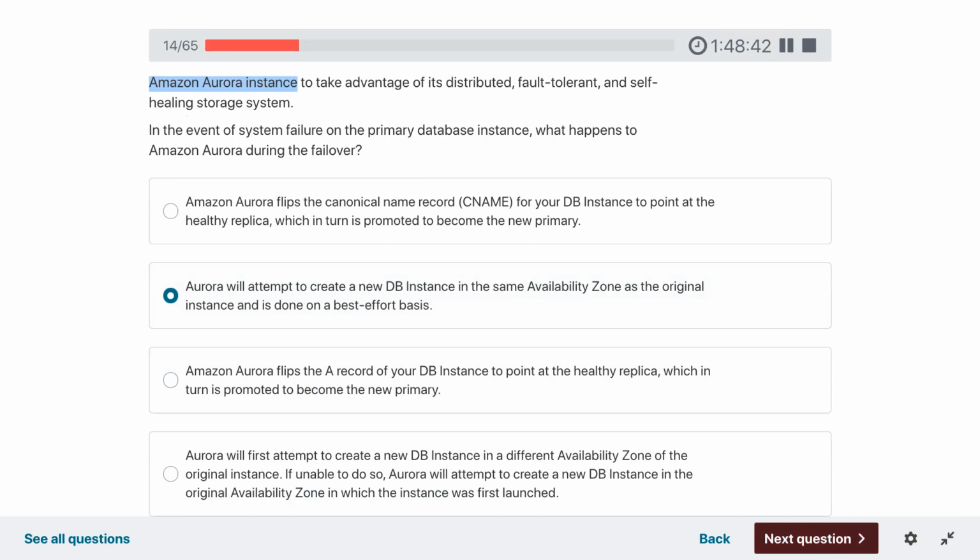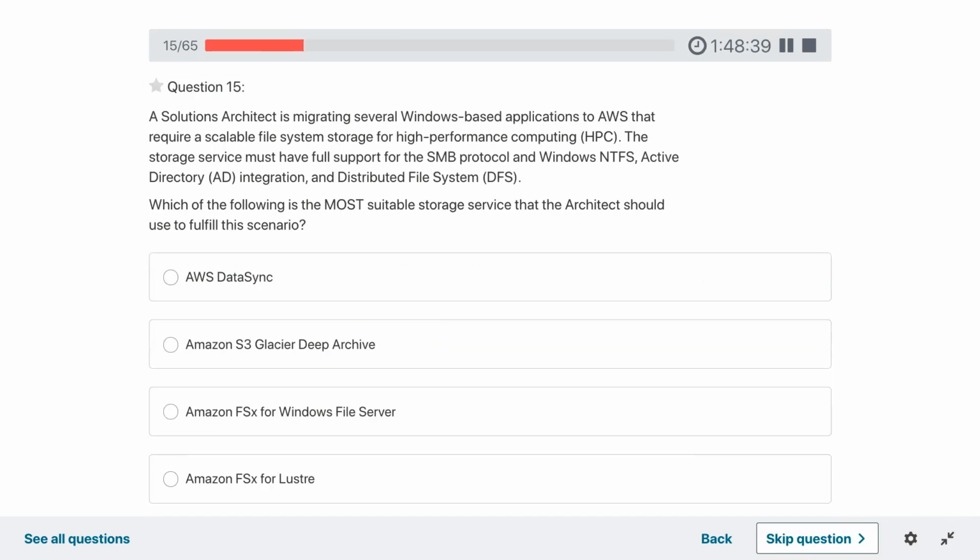A solution architect is migrating several Windows-based applications to AWS that require a scalable file system storage for HPC, high performance computing. The storage service must have full support for the SMB protocol and Windows NTFS, Active Directory integration, and Distributed File System. Which of the following is the most suitable storage service that the architect should use to fulfill this scenario?